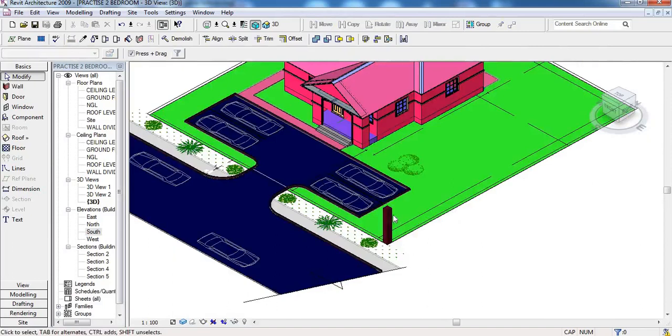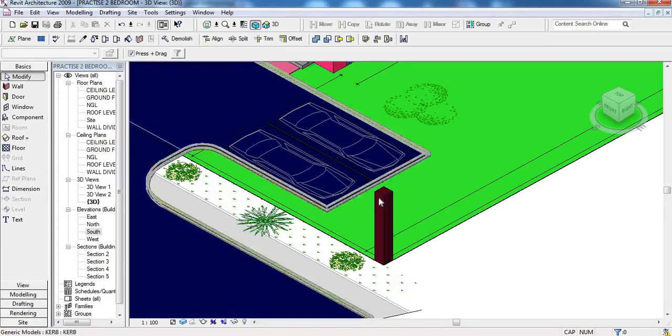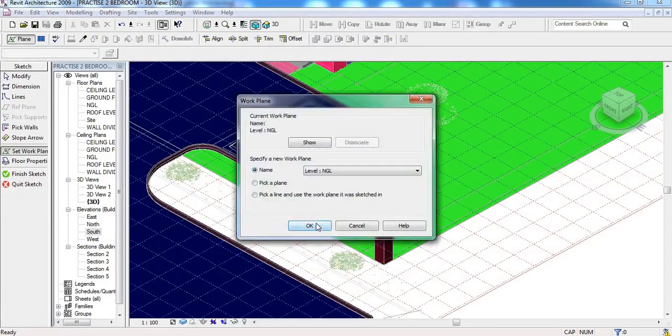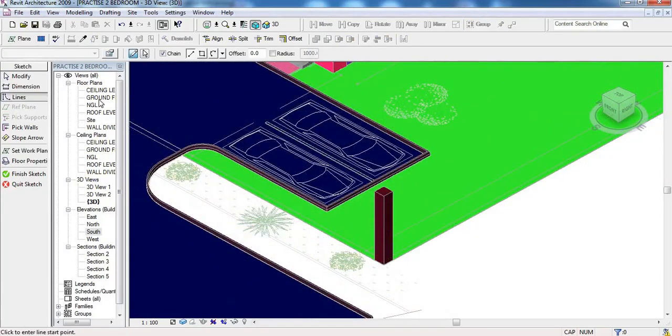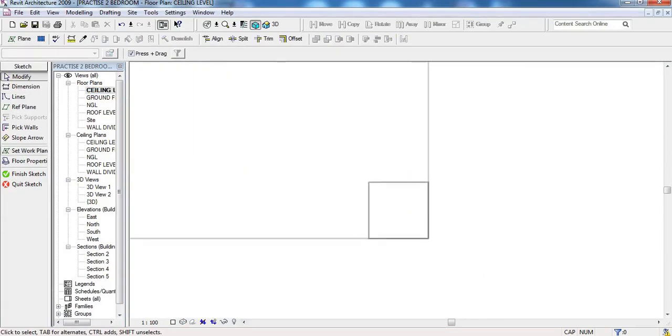You can see it's already showing here. So that's the first column, the concrete column. So we need to put a cover on top of it. So again, we go to the cap, we go to our floor. We can now choose maybe the ceiling level. So of course we just go and pick something.